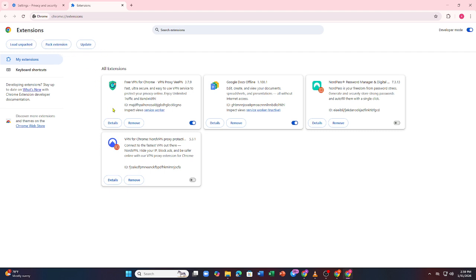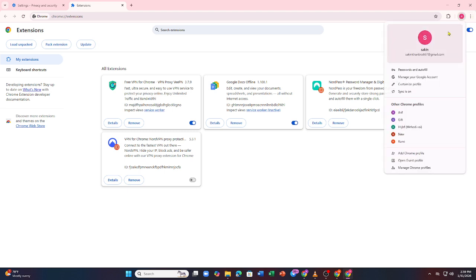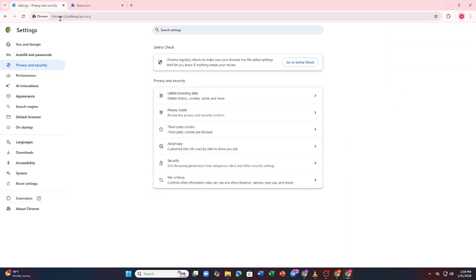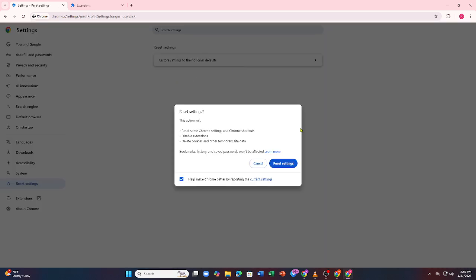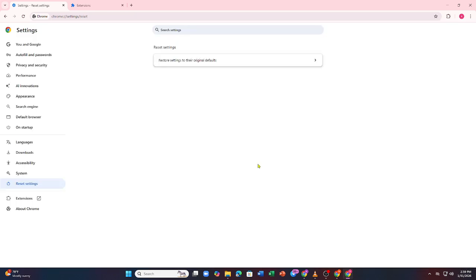Another important step is Profile Sync. Click your profile icon and make sure sync is turned on. Session data relies on proper profile and sync settings. If nothing works, reset Chrome settings. Go to Settings, then Reset and Clean Up, and select Restore settings to their original defaults. This won't delete bookmarks or passwords, but can fix broken session behavior.